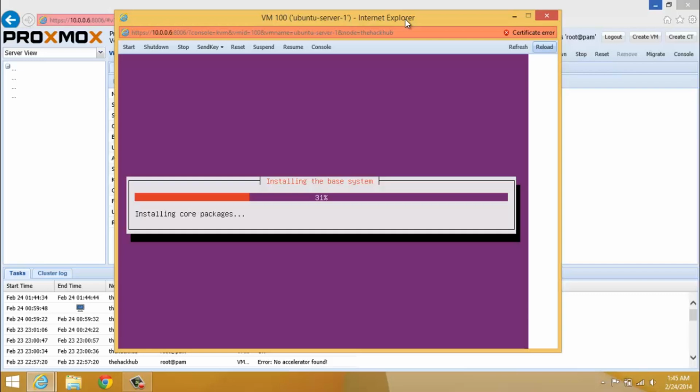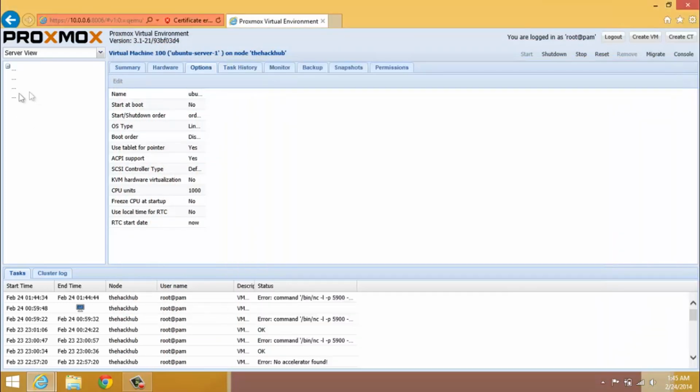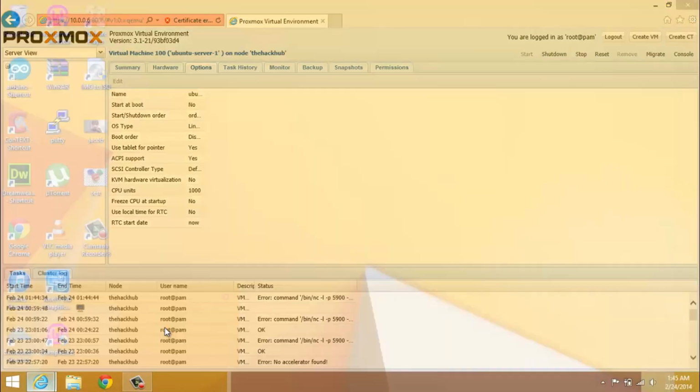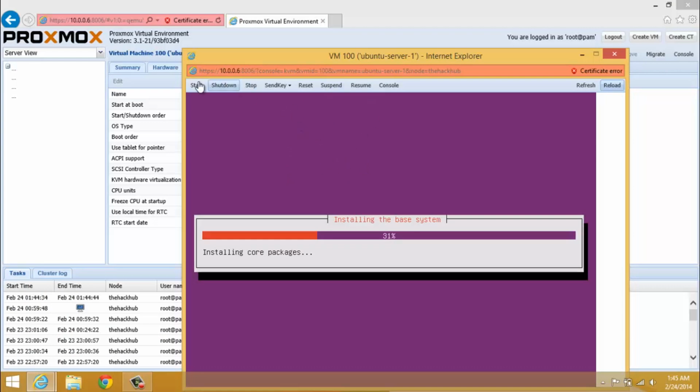And let's go ahead and take a look at this server. You can see that here on the side, things aren't being displayed right. There's just a bunch of dots, and it's really slow and laggy, and it works poorly in Internet Explorer. So I just wanted to show you guys that this does work in Internet Explorer. This is actually how we would interface with the machine. Start, shut down, stop, all of that is up here.